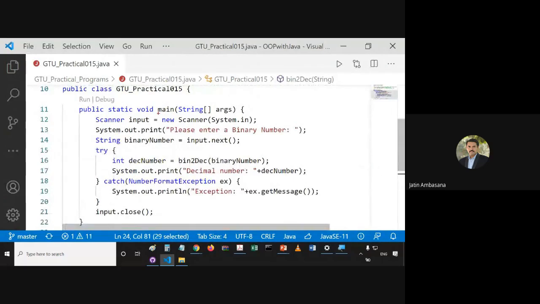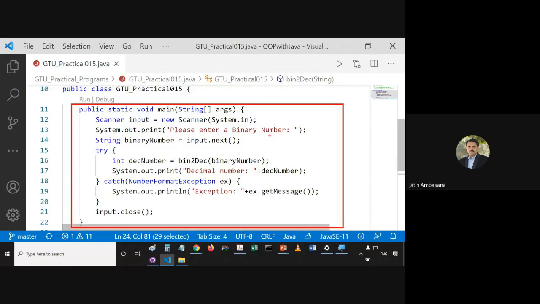In this main method, first we get the scanner object, and then we display a message to the user saying please enter a binary number, and we read it using the scanner object with input.next. So what does this next do? This next reads the input and returns it in string form. So here we get the number inside a string. We have declared a variable called binary number which accepts the string form of the number.